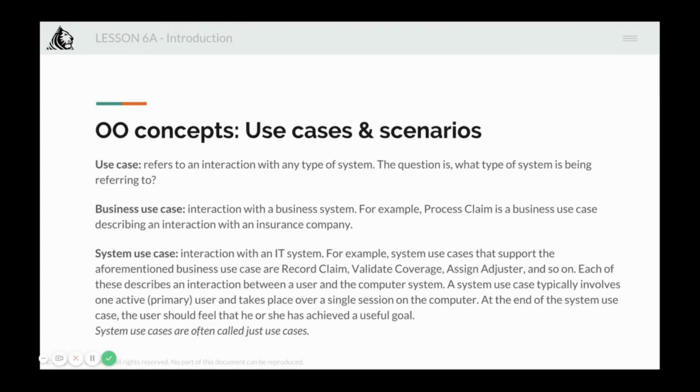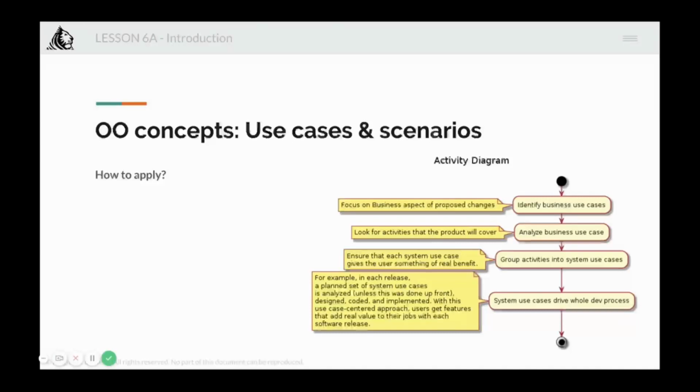Okay, so take some time in just sinking in and accepting and understanding the use cases and scenarios, and how it connects to processes, how it connects to classes and objects. So how do you apply this entire learning? You will typically draw something called an activity diagram to describe use cases and scenarios. Okay. System use cases drive the whole dev process.